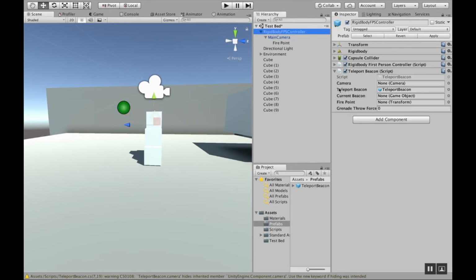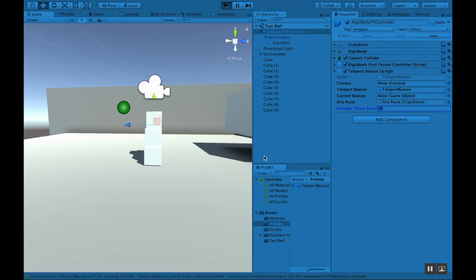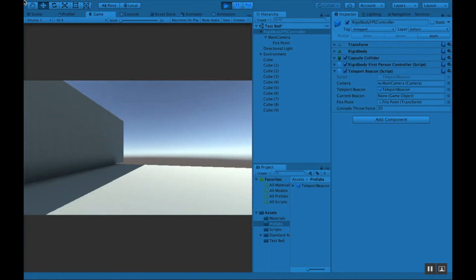All right, I'm going to go back to my controller. I'm going to assign the fire point. And then my grenade throw force, I'm going to set to 20. Okay, so I'm going to hit run to test this out. And let's see how it works.